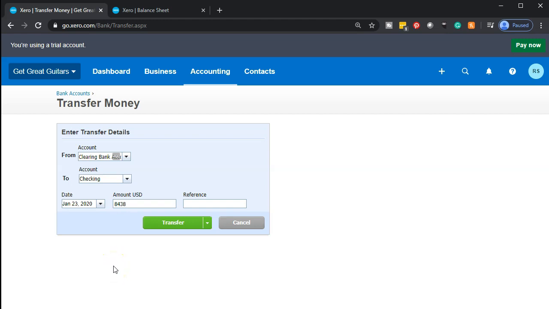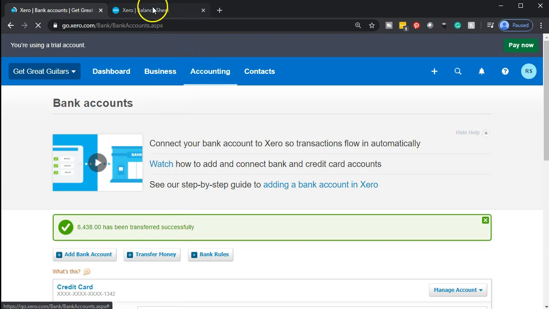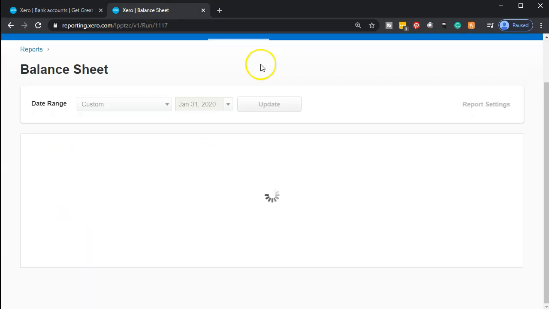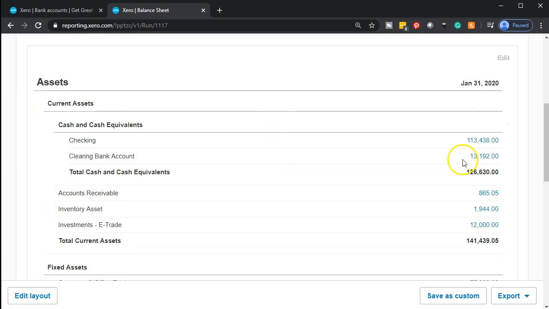We're physically counting how much we have, and we're going to then make the deposit, go to the bank, make the deposit, and it adds up to that 8,438. So then we're going to go ahead and make the transfer. This will take it out of one account, put it into the other, take it out of the clearing account, put it into the checking account. Let's check that out by going over to the balance sheet and updating our report, see what happens within it.